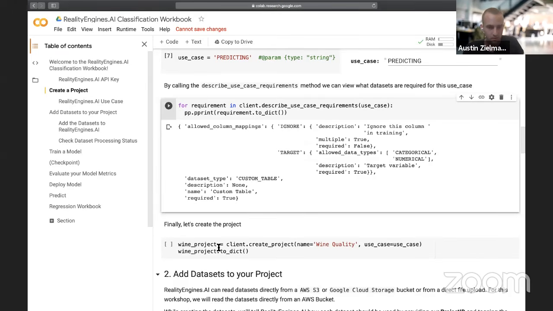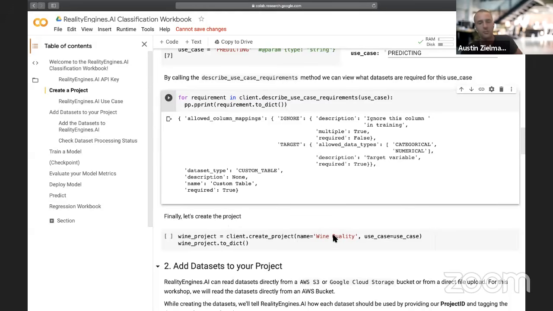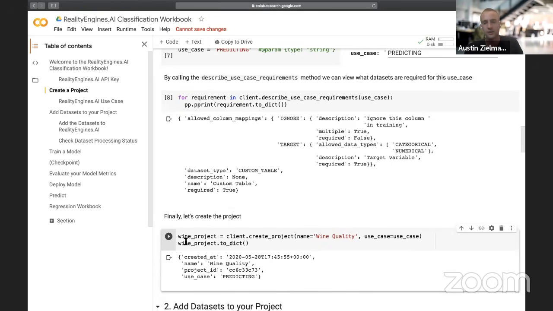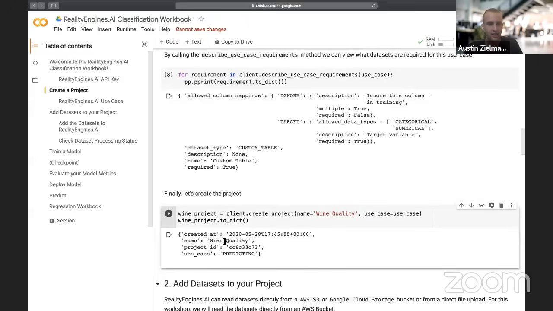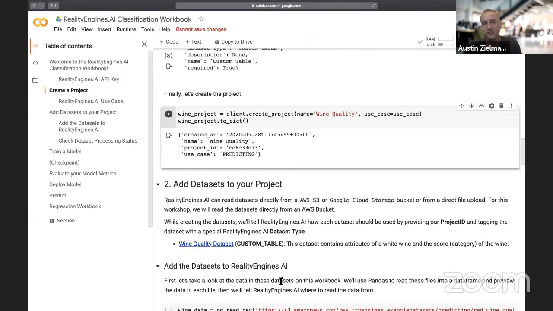Calling client.create project with the name wine quality and our predicting use case, we're going to create the project. By hitting play on this next box, we're given a project ID, and we see the name and the use case as well. Now that we've created the project, the next thing we need to do is add our data set to the project so we can start training a model.